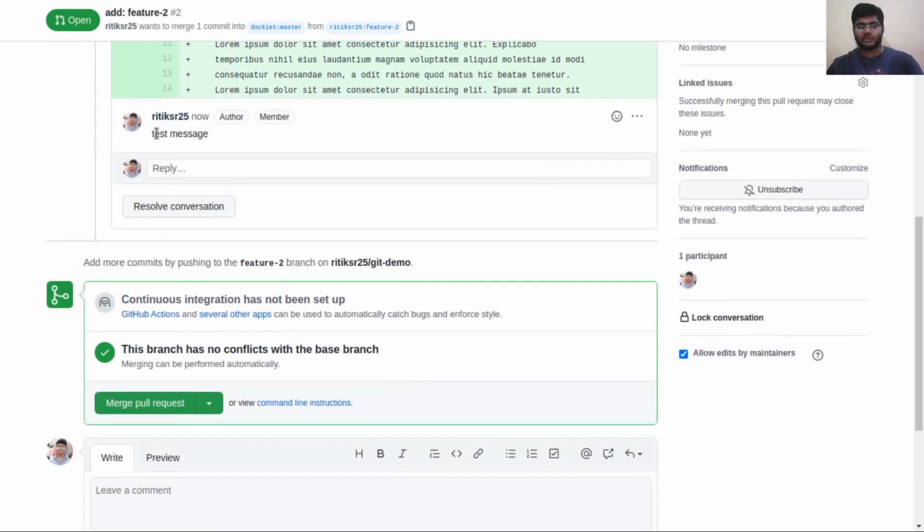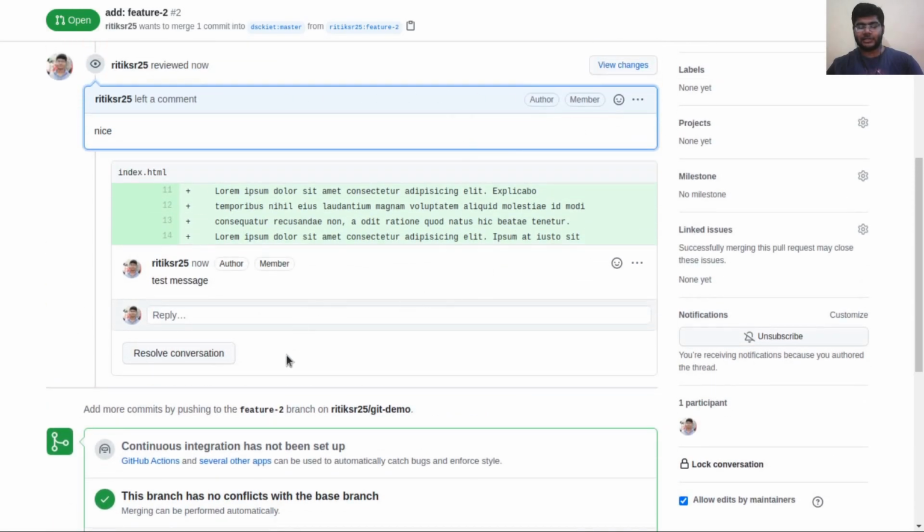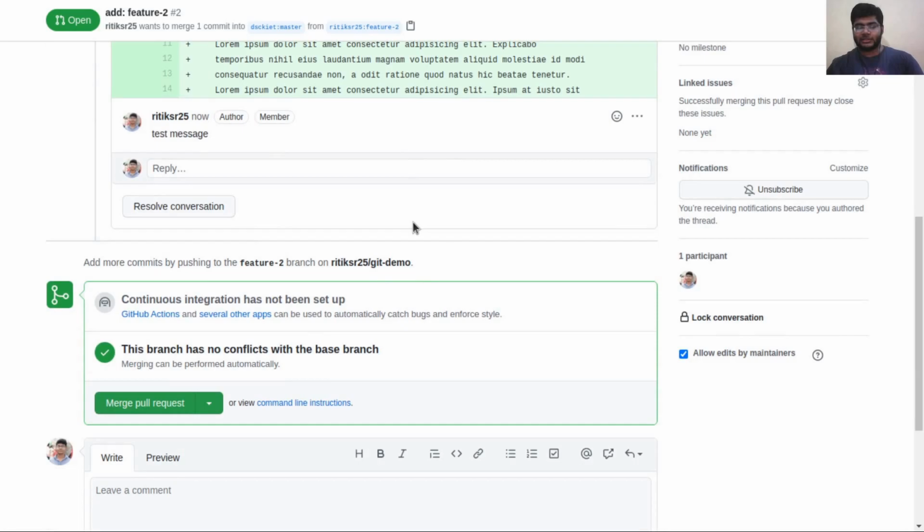So suppose all the stuff is clear and it is ready to merge, then the reviewer simply goes to this merge pull request. So there are a couple of methods of merging. The first one is direct merge pull request. In this case, a merge commit will also be added in addition to the previous commit.